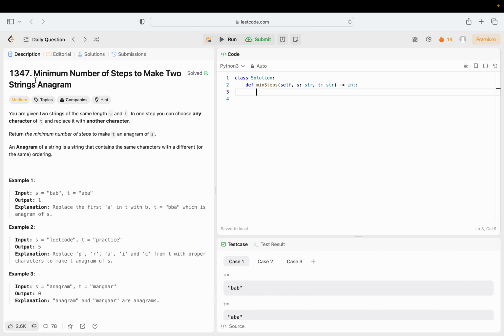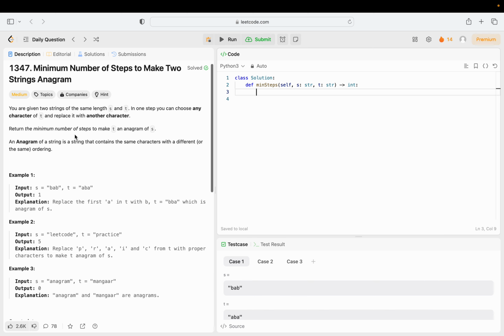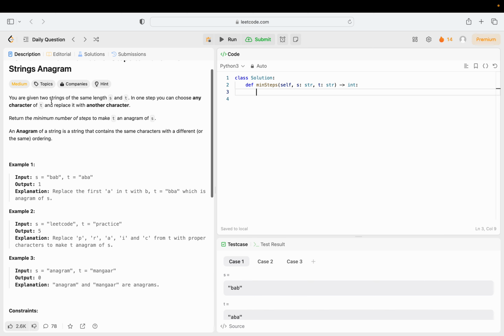Today we'll be solving minimum number of steps to make two strings anagram. So let's look at the problem. You are given two strings of same length s and t. In one step you can choose any character of t and replace it with another character. Return minimum number of steps to make t an anagram of s.